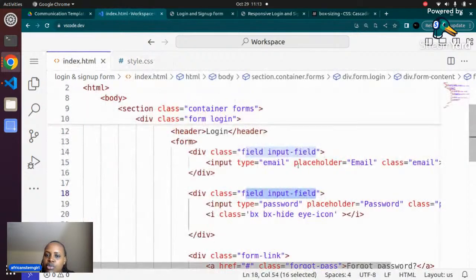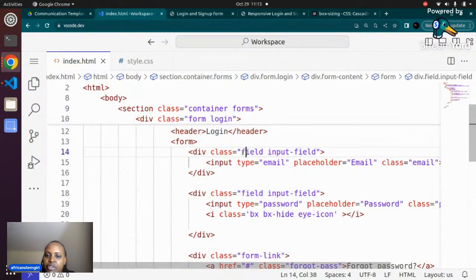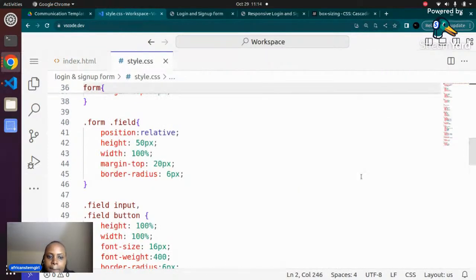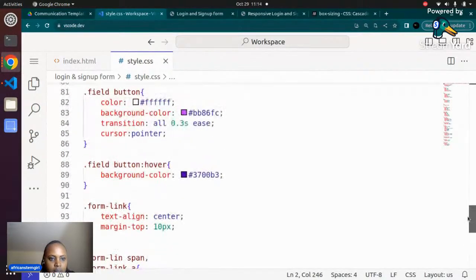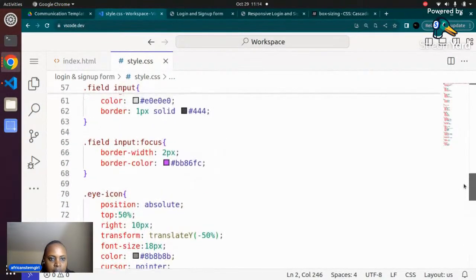So I'm just trying to make sure that I capture the class names, it's field and input field. So let me come here. So field and input field.